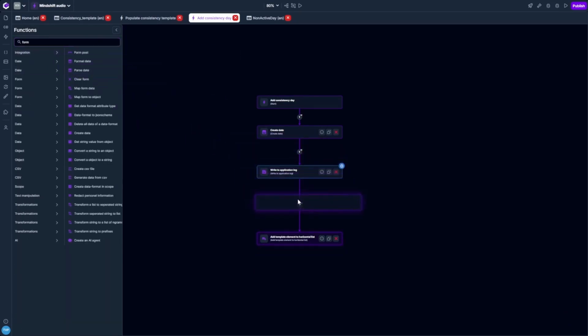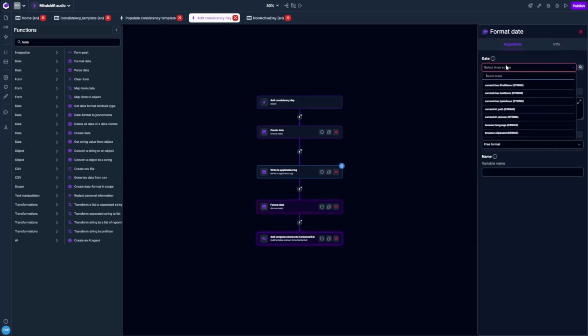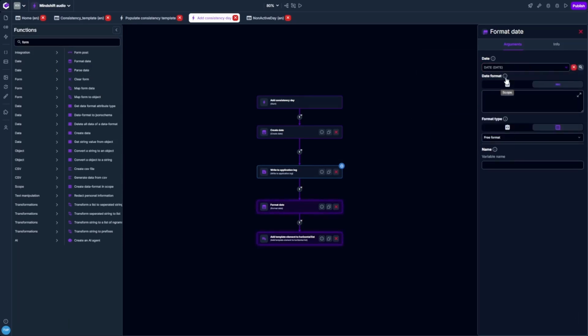So we format the date because we only want to show days. So I pick the date that I've created from my scope, and this will tell me what letters I can use or what code I can use to help me format it. All you have to do is hover over this information icon right here, and it'll tell you to use Y for years, M for months, D for days, and so on. And it has an example.